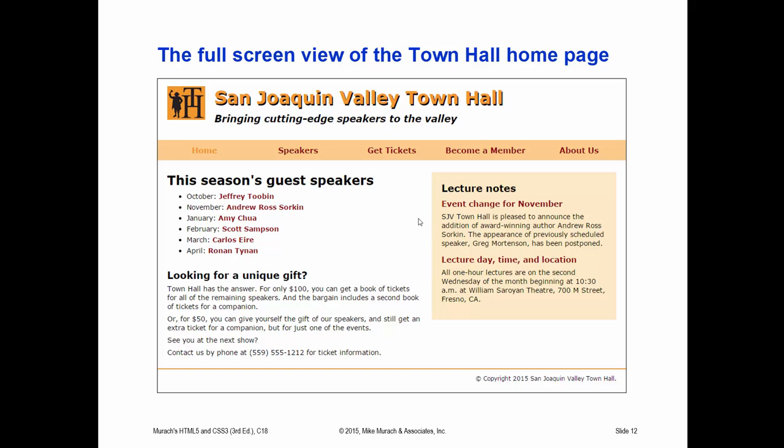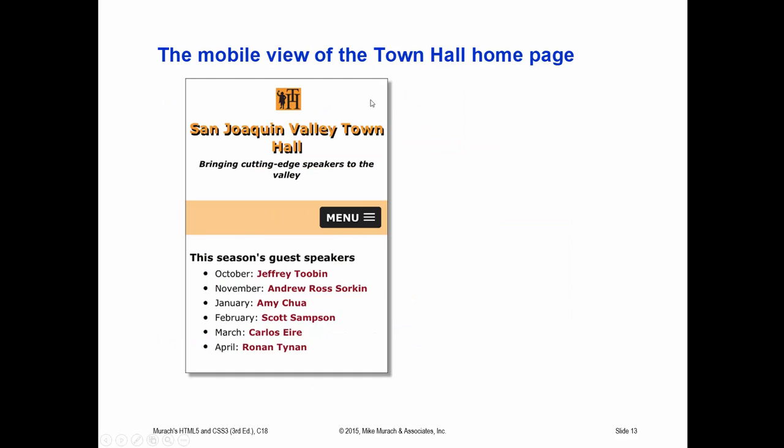If the website implements these conventions, users should be able to use the same techniques on your site that they use for other sites. Again, you want to fit in. You don't want to stand out in that aspect. Here's the full screen view of the San Joaquin Valley Town Hall page. There's the mobile view.